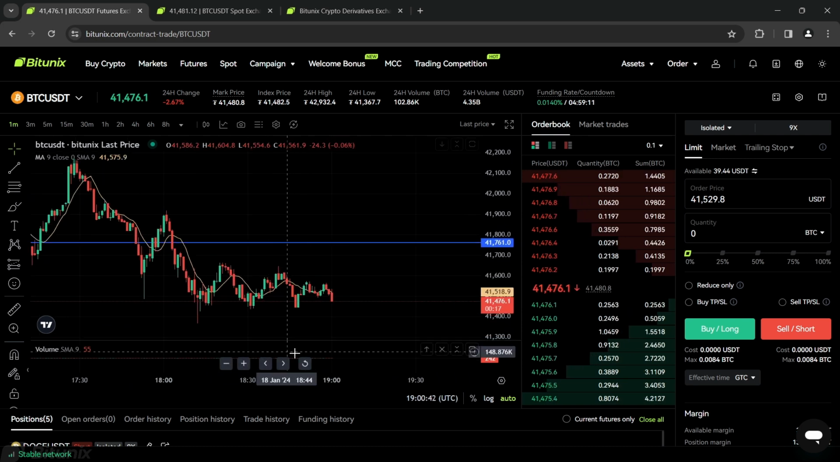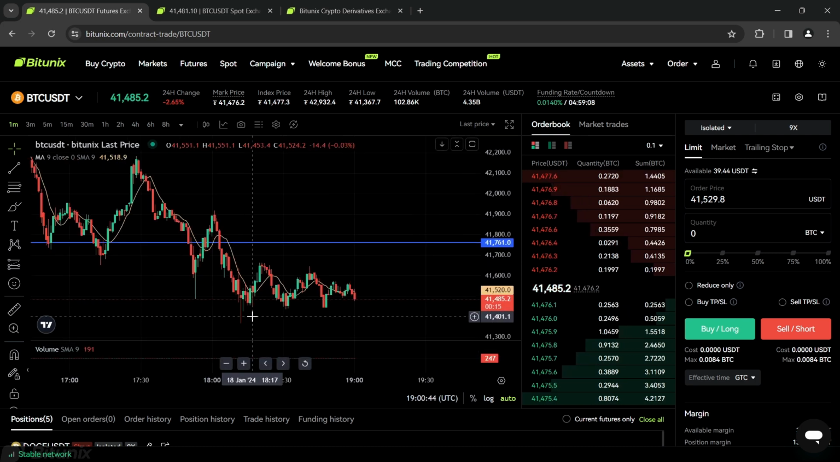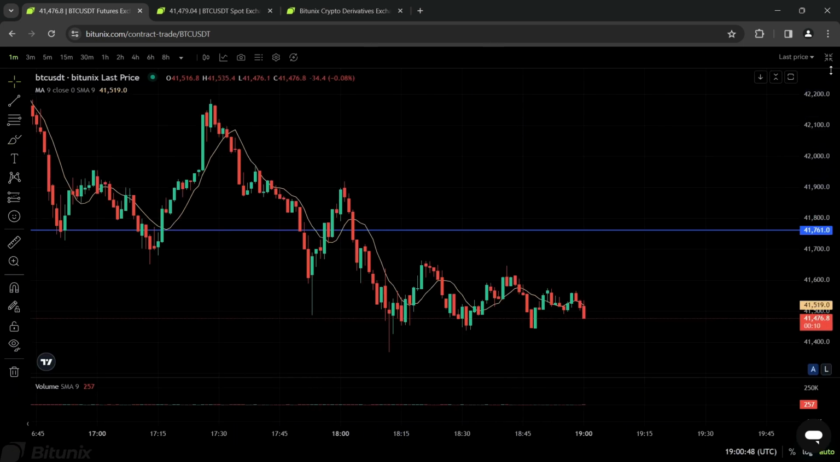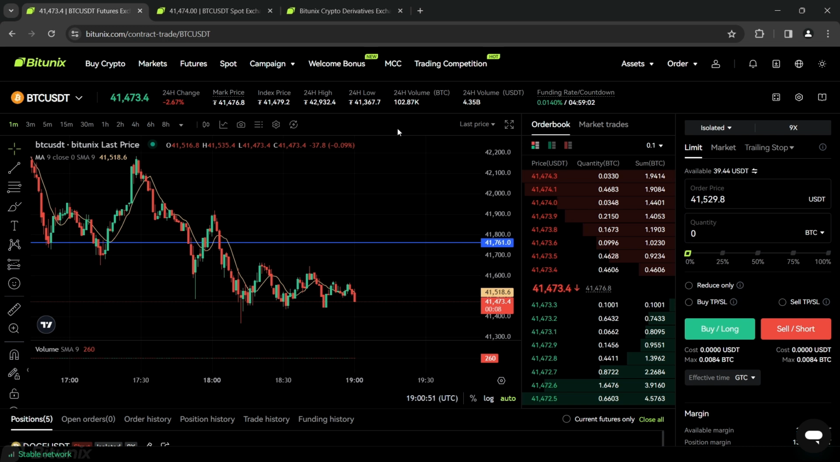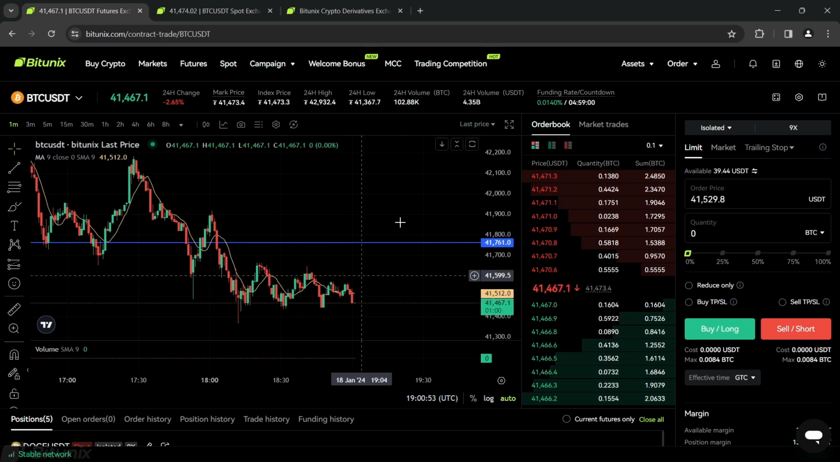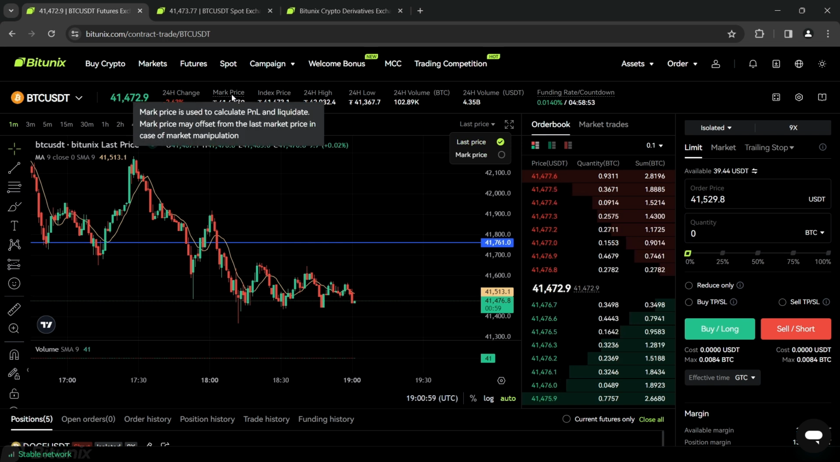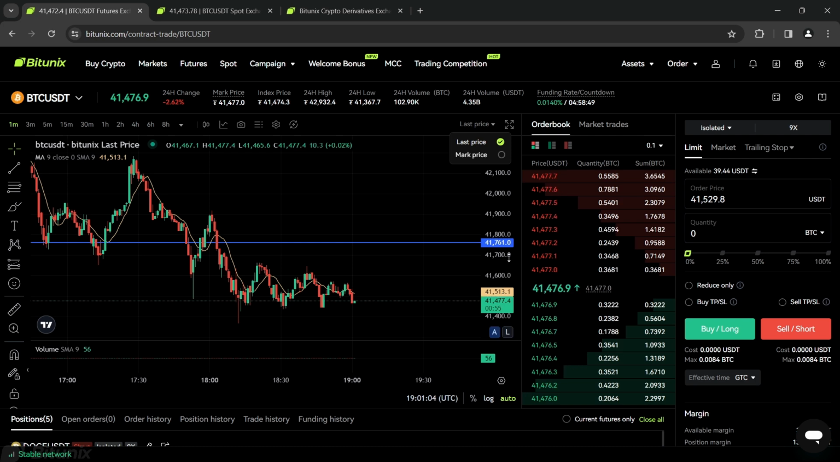Now, we have the volume here at the bottom that you can see and track. You can also make it full screen if you want to really get focused in on your trading. Then you can just undo that at any point. You can also modify, here you have last price or mark price. Okay, the mark price is going to take it from this right here, and then the last price is going to take it from here.